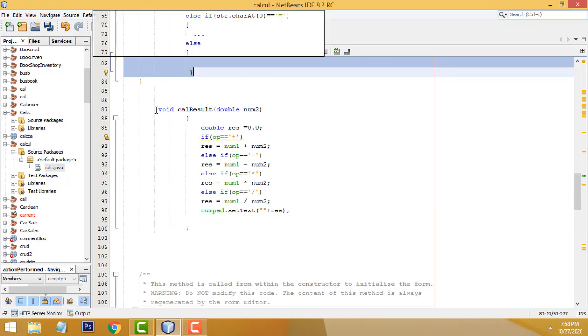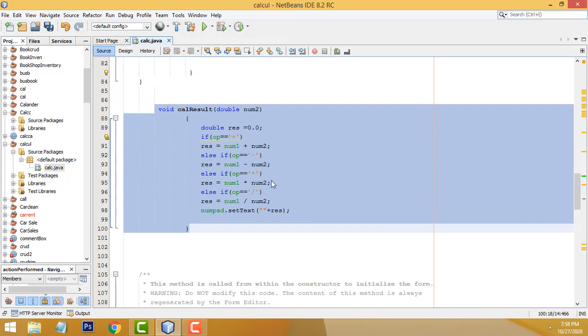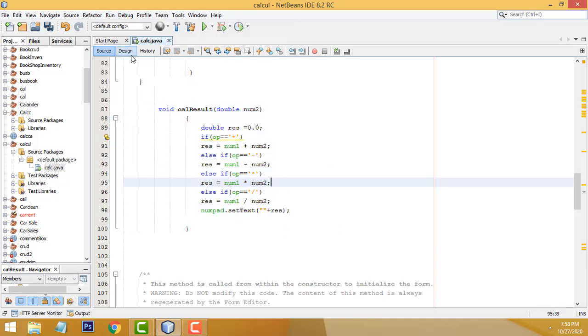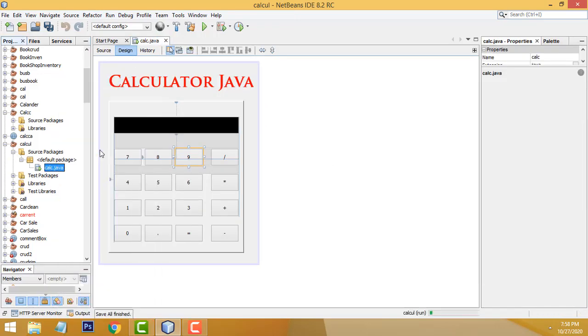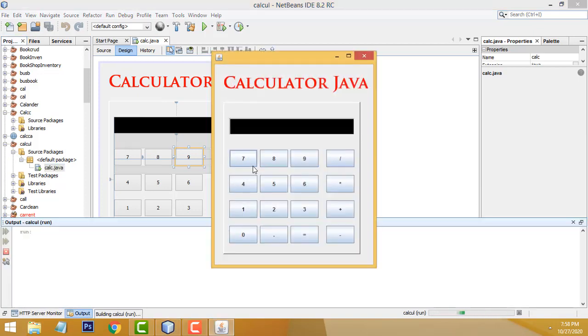Okay, this is a simple function. We are handling all the arithmetic operators. Okay, very simple code we have written. Once you have to run and check. 7 plus 3, 10 is the answer. Very simple one. I hope you guys understood the things well.